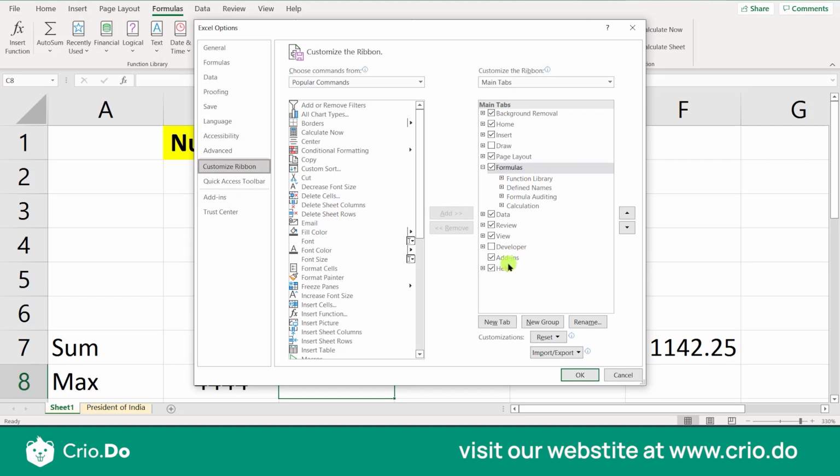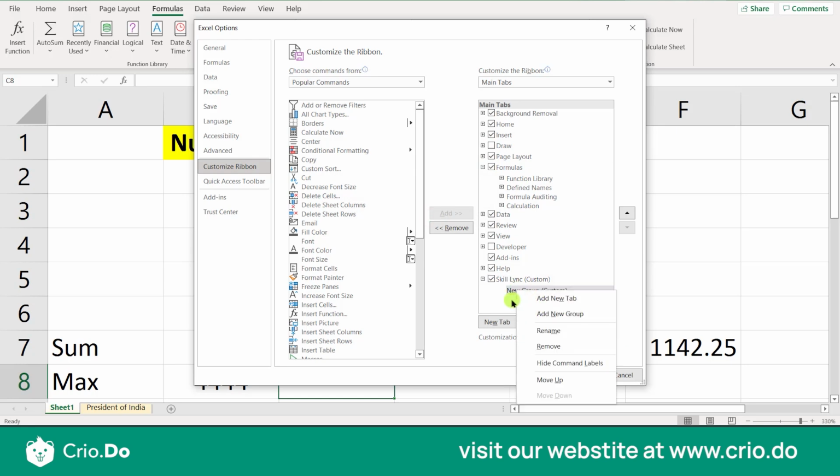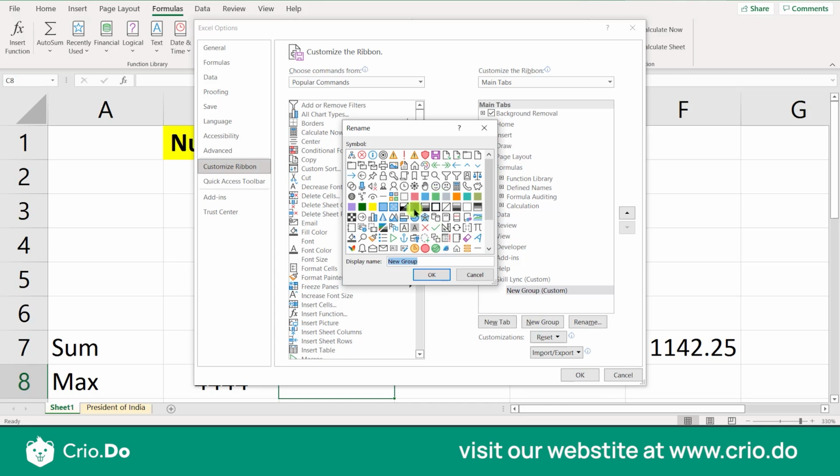Now, if you want to make your own tab, this is what I'll do. After Help, I need a new tab. I'll click on this New Tab and I'll rename it first. Let me write the name for this. I'll rename this to maybe Skill Link. I'll click on OK. Then I'll have a name here. For the group, I want to rename it, and I can choose what symbol to keep. Let me choose a smiley. For the new group name I'll provide Excel, or maybe Data Analysis. This is the name of the group.